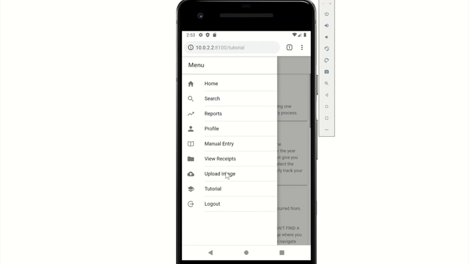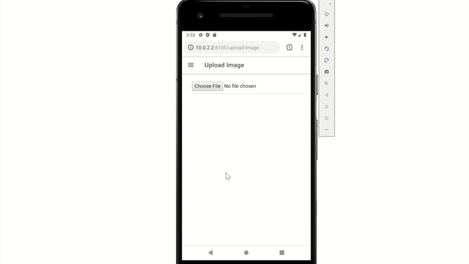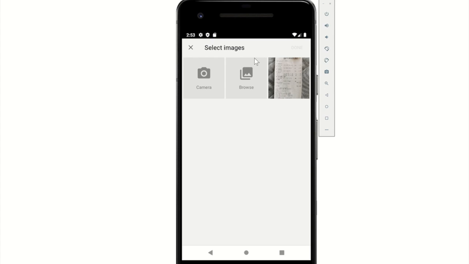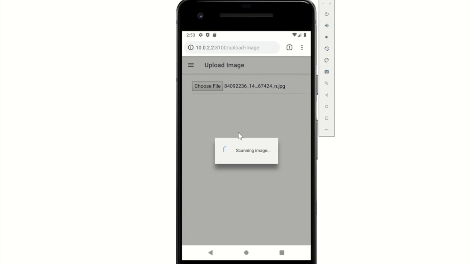The first thing we'll do is upload an image of a receipt. The most common way to track your expenses is through receipts. We'll choose a file from the phone here. We won't take a photo from a camera because the emulator can't do that, so we'll use an existing photo. Here we'll upload the image of the receipt. We'll hit done, and it'll start scanning the image.